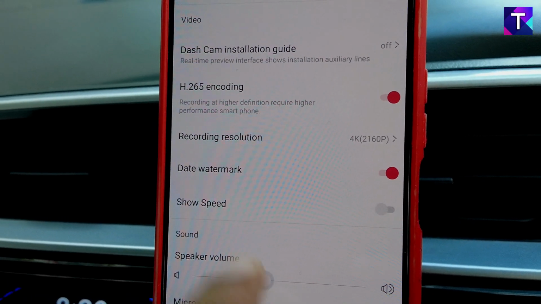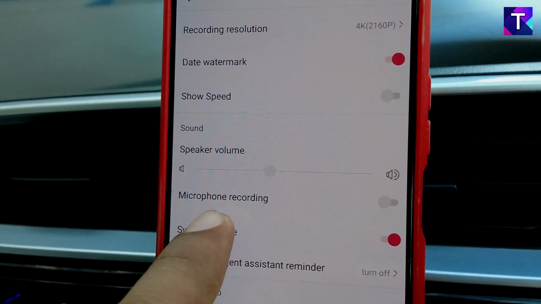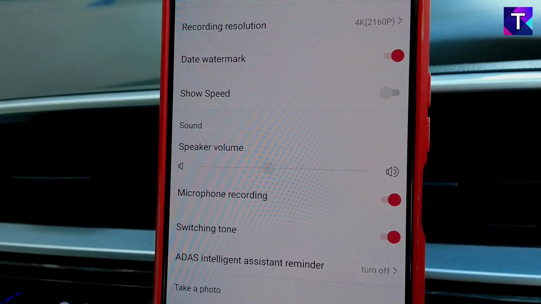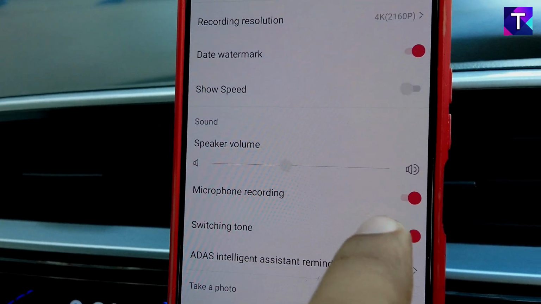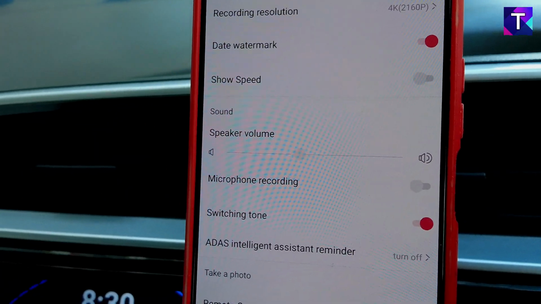You can set the speaker volume based on your preference. Now here is a microphone recording. You can enable or disable it. So the audio inside the car and outside the car will get recorded, as much as the mic can catch it. You can enable and disable that.